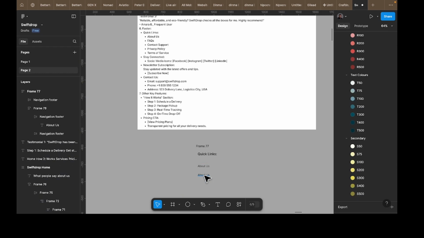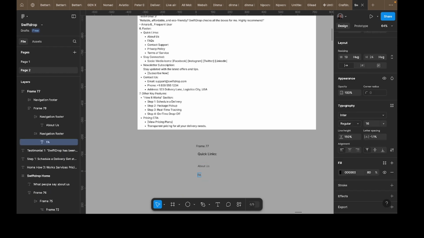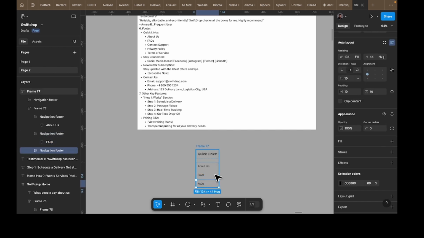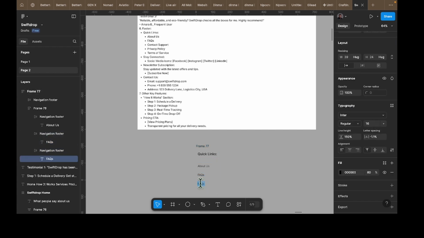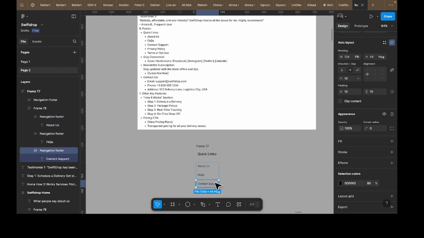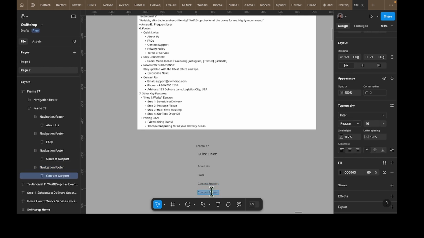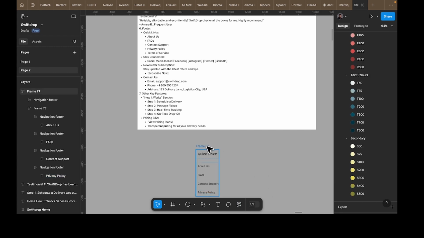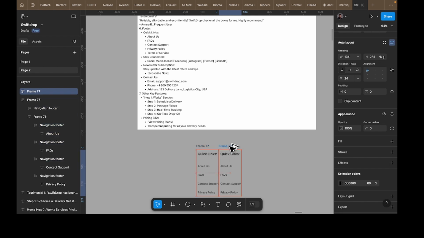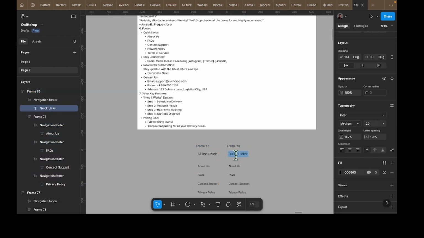To duplicate it, and I'm just going to keep writing. I'll say FAQ, duplicate again, and say contact support. Command D and say privacy policy. I'll just stop there. Then the next thing is stay connected.